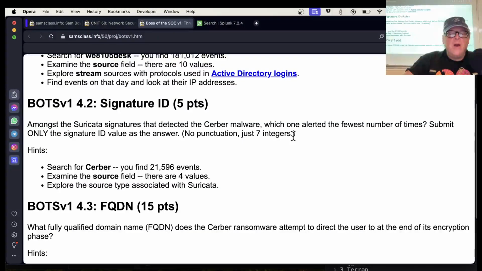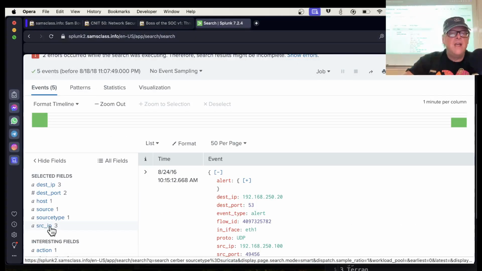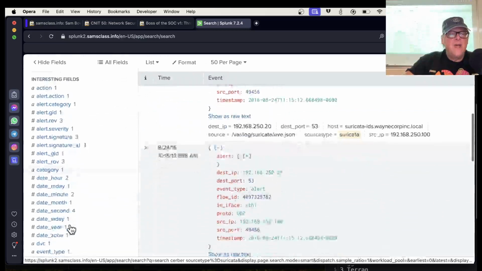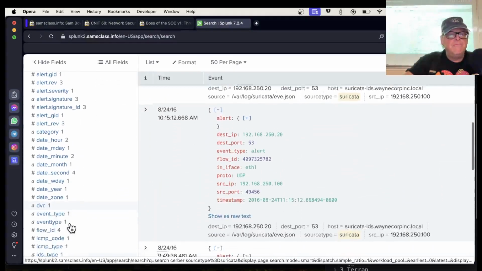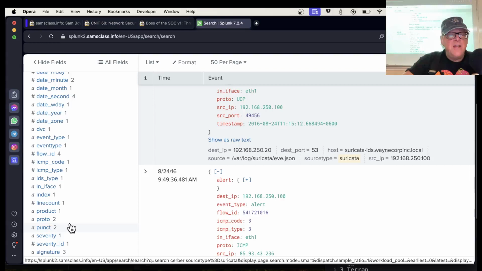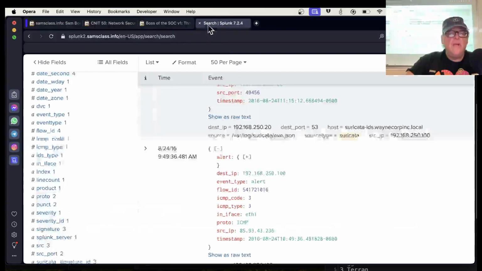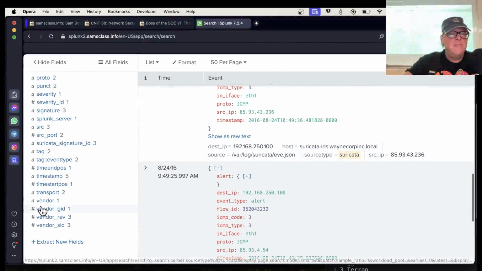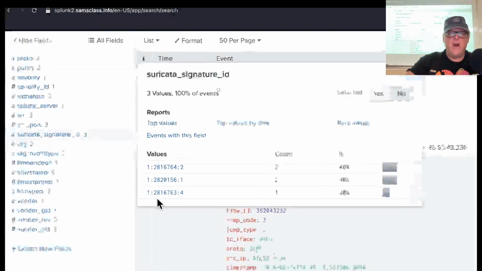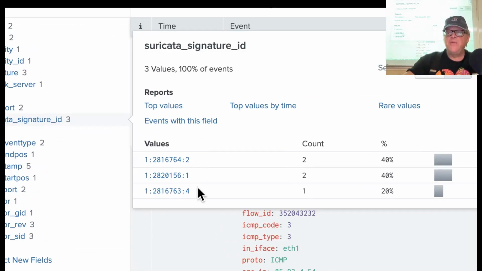And all right, I want to see which signature alerted the minimum number of times. So there should be something called a suricata signature ID. Let me make sure I got no sampling. Okay, there's only 5 events, and the suricata has some kind of ID down here. Signature ID. Okay, let's see if I can find signature ID. Suricata signature ID. Okay, and there you are. This one hit twice, this one hit twice, and this one hit once. So that's the answer for the flag.